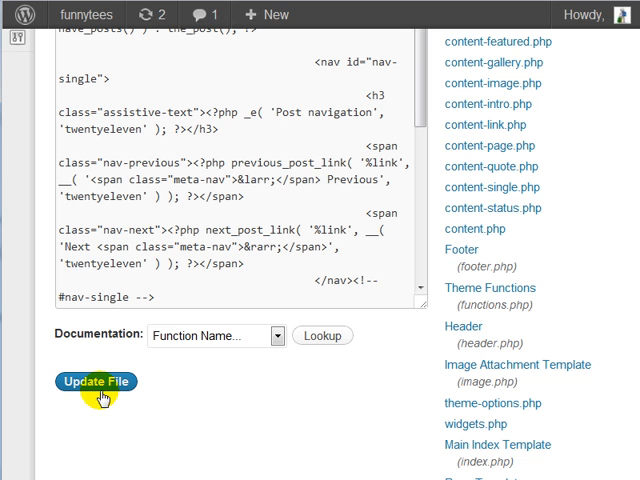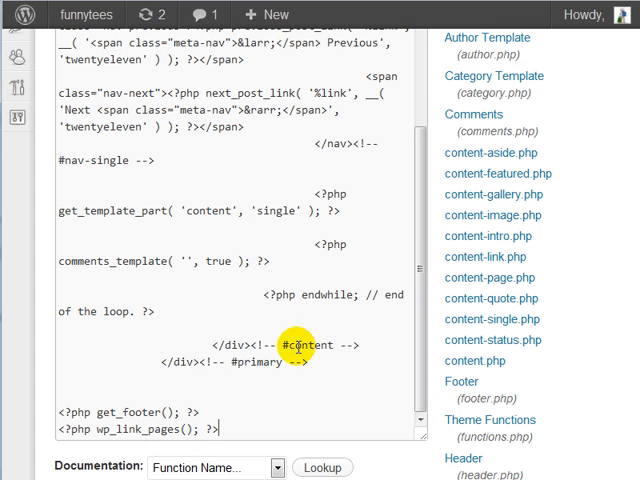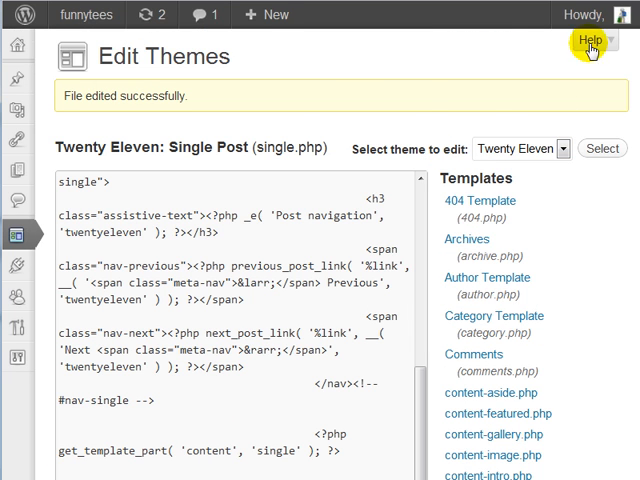So do that, click on Update File, and we'll make sure that the file has been updated, as you can see here. And you can do the same thing with FileZilla. Open the single.php file on your computer, do the same thing that I did here, save it, and then upload it, if that's the avenue that you want to take. Once you're done with that, you're pretty much done.